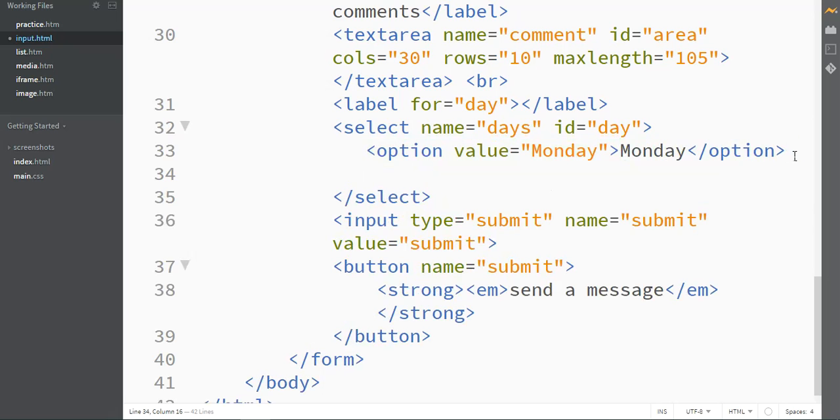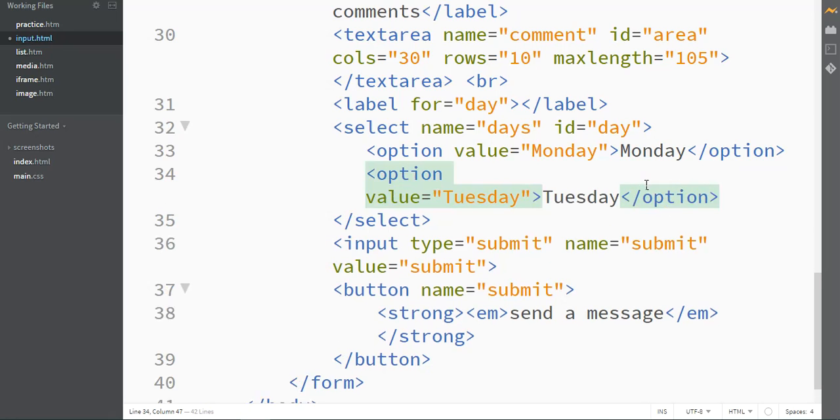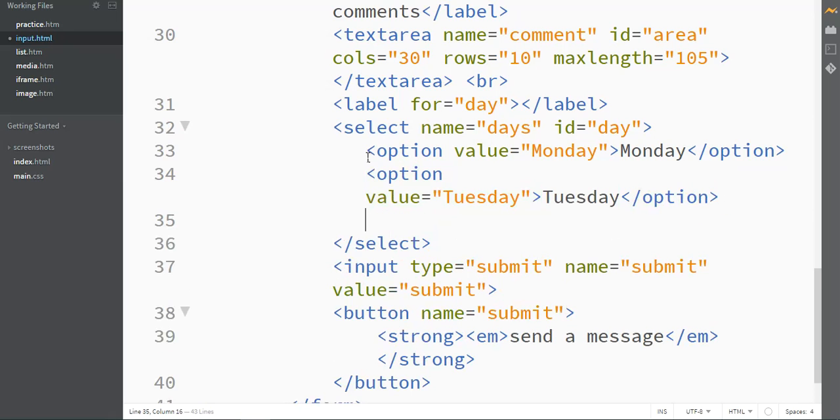Okay. Option again. Tab. Let's call this Tuesday. And then the same thing here. Let me just copy and paste it. Put it right here. Tuesday. Right. Now, next one. So let me just copy all of this. Next one, let's call it Wednesday, right?